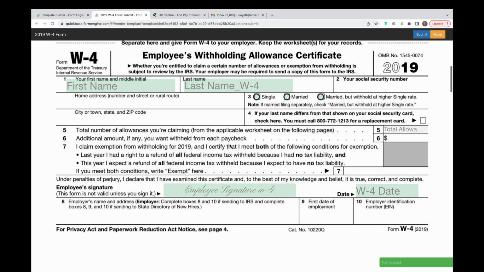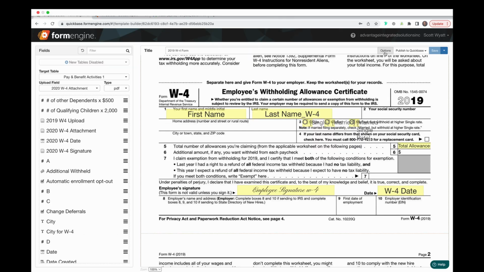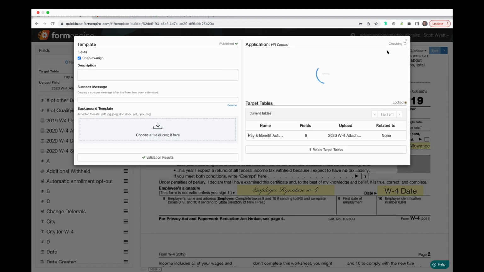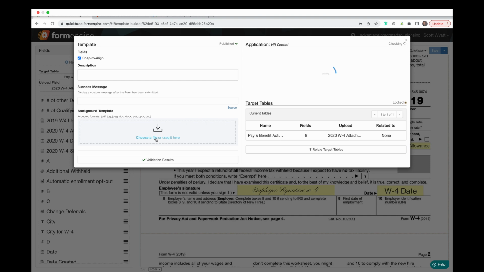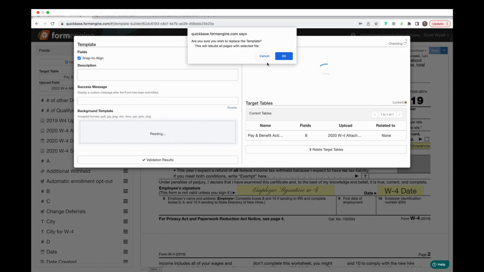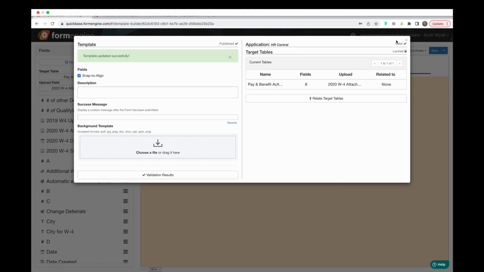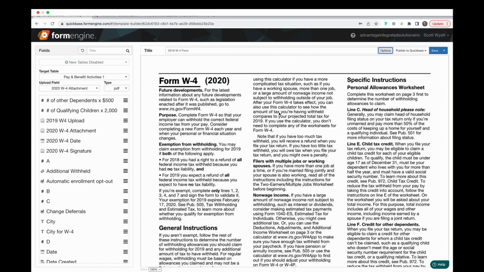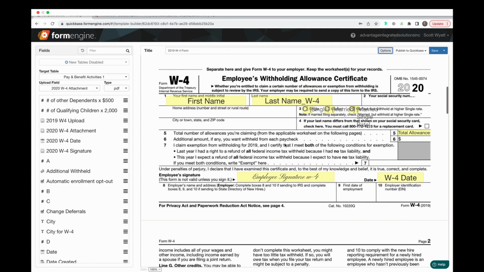It's common for master forms and documents to be updated over time, and we accommodate that easily here. If, for instance, the next year's W-4 comes out, you can simply replace the background template in options here and upload the new W-4. It will replace the background image and leave all the fields in place in your working form. So you can adjust any field positions, and your existing links for last year's W-4 are now updated to be your current year's W-4. You don't have to rebuild anything.